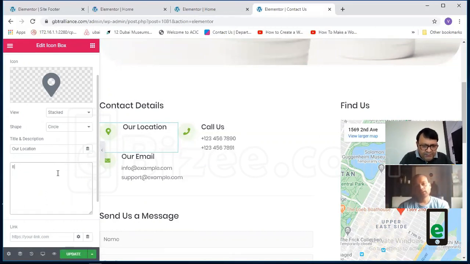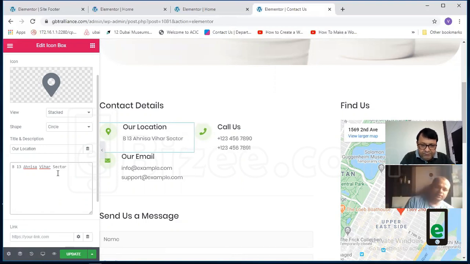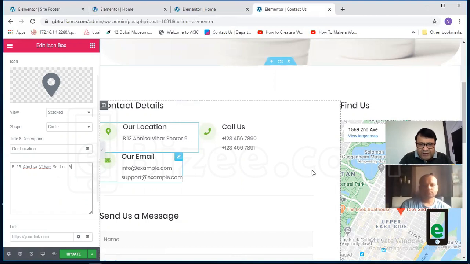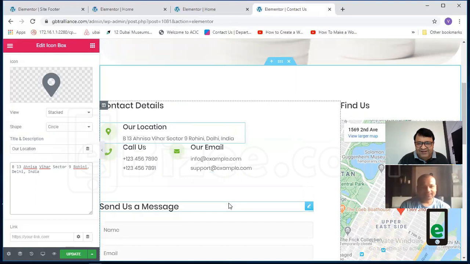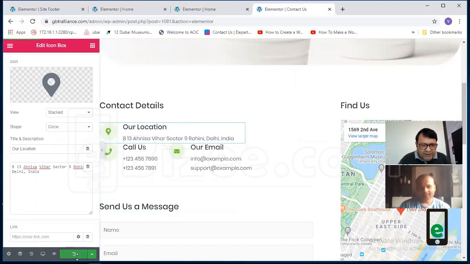So I will say B13 Ahimsa Vihar, Sector 9. Very nice. Now this map will change automatically. The moment you put a different address, it will find the address automatically. Delhi, India. You will see this will also change the moment I update this. Let's see.